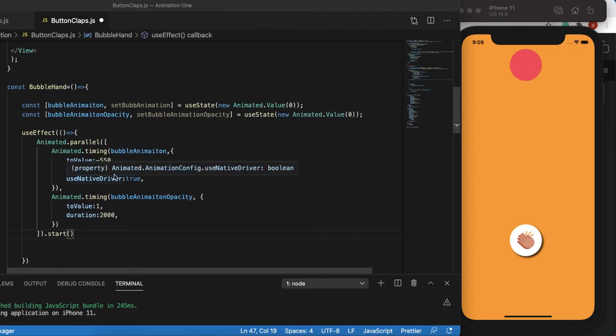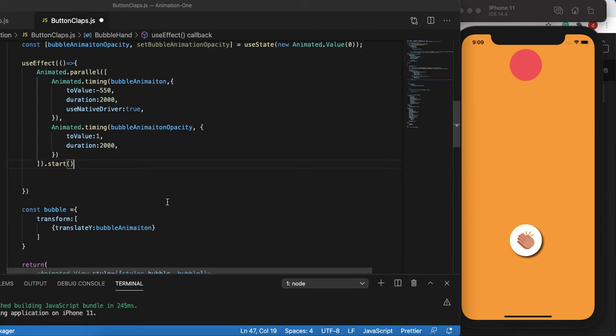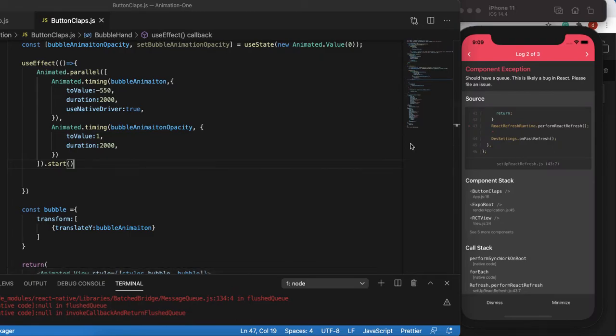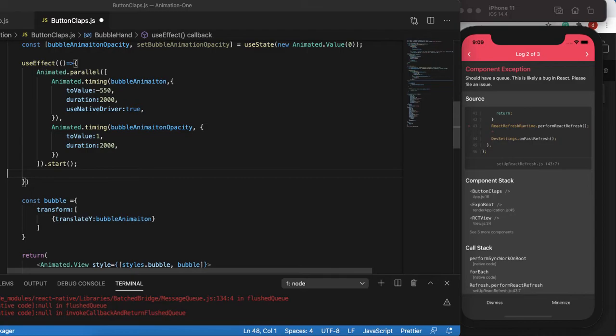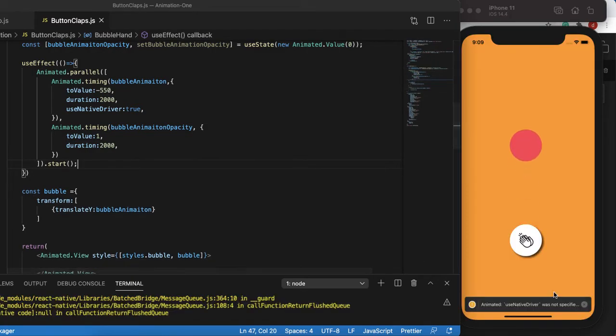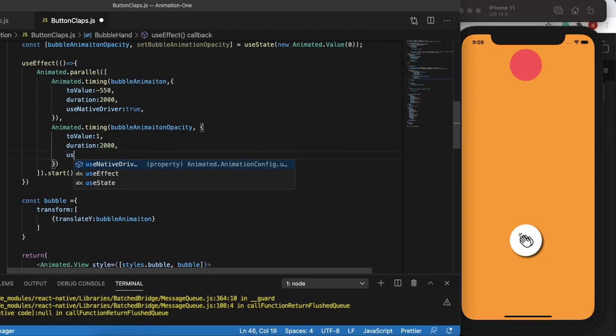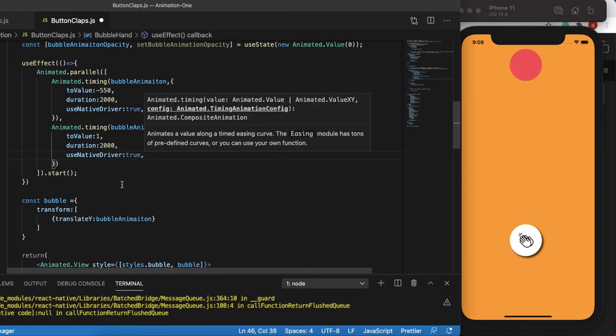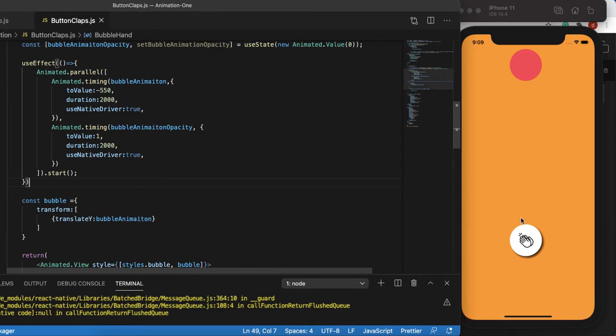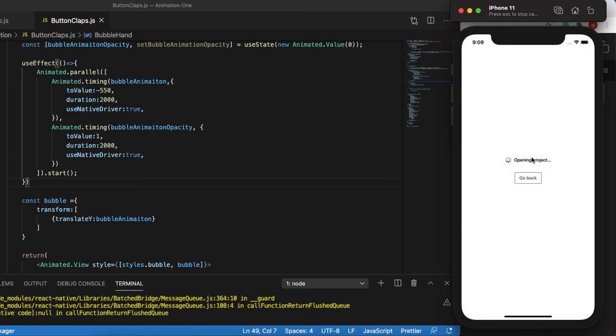Okay, so now we'll save it and see. Let's see everything is okay. Okay, again should have a queue. This looks like a React bug. Let's see, maybe I'm missing this one actually. Everything should be good. Yes, it starts automatically. All right, now go ahead and use the native driver here. Okay, so now you see that once you start the animation over here or reload the animation, it auto starts.